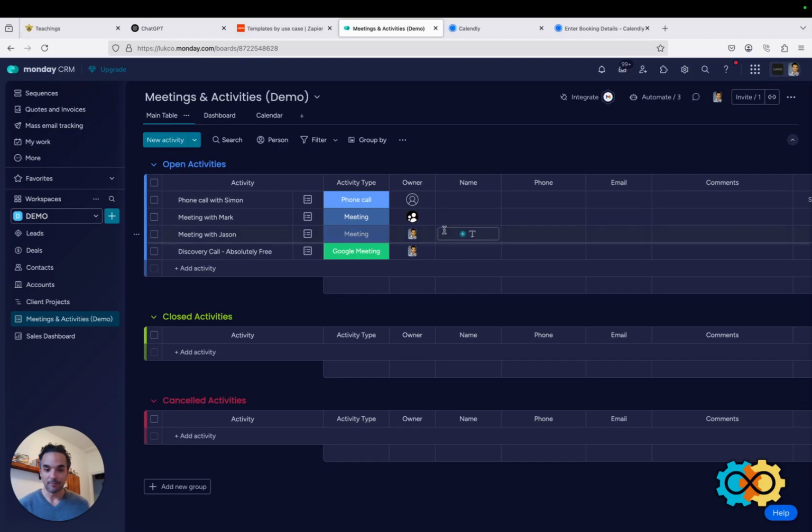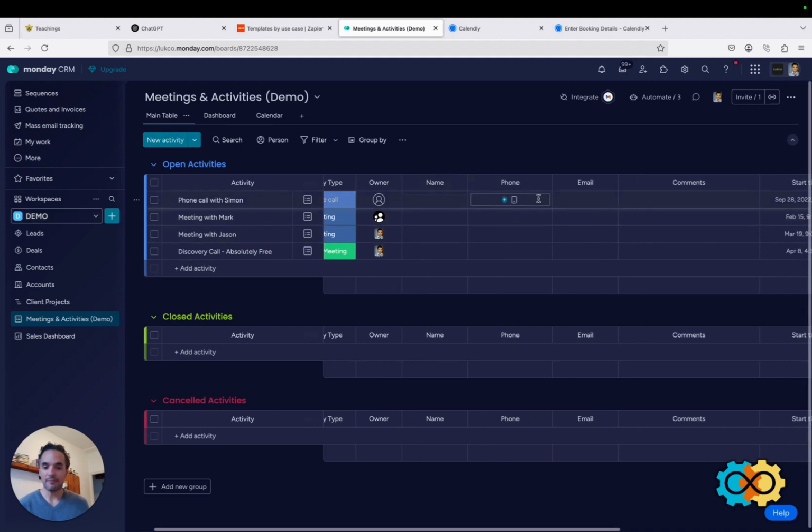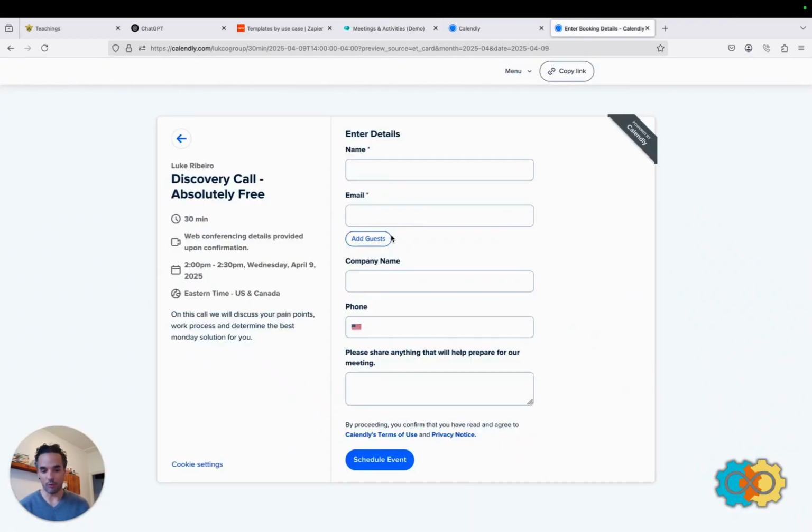I can see all the information right there on Monday.com. As you can see, I'm in the CRM workspace, on the Monday CRM platform, in a demo workspace. I have the board set up and I've built the fields to reflect the booking form that I created in Calendly. If you want to transfer the name, email, company name, phone, and whatever information you want to Monday.com, you have to be sure to build those fields in Monday.com so that they can sync.